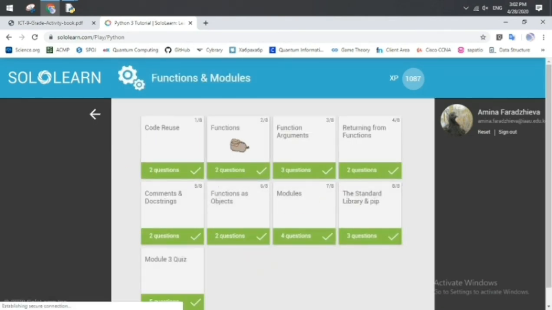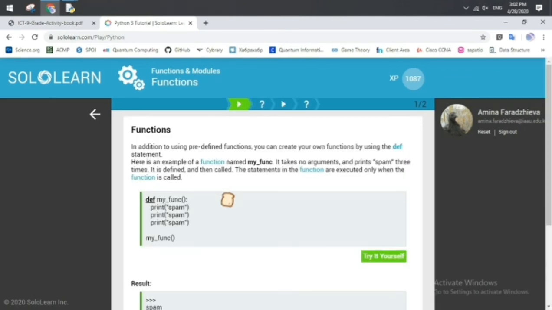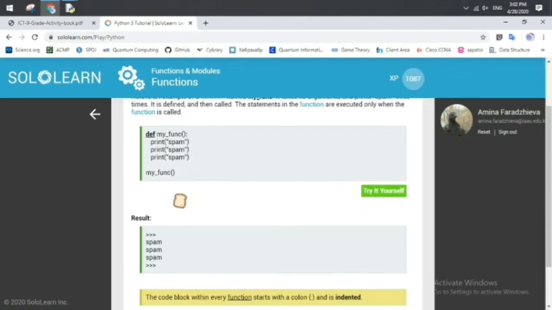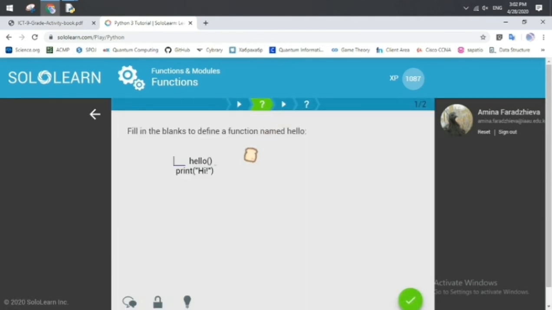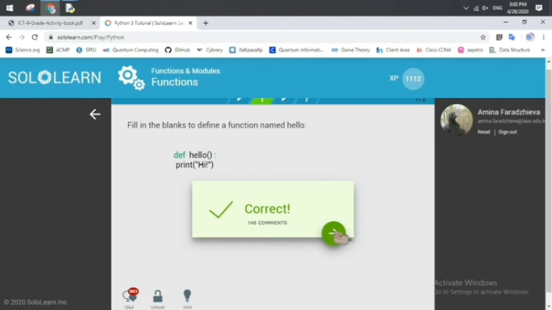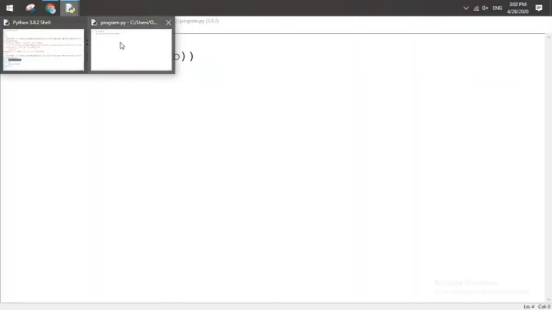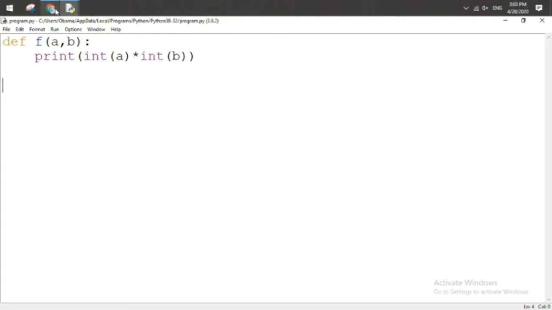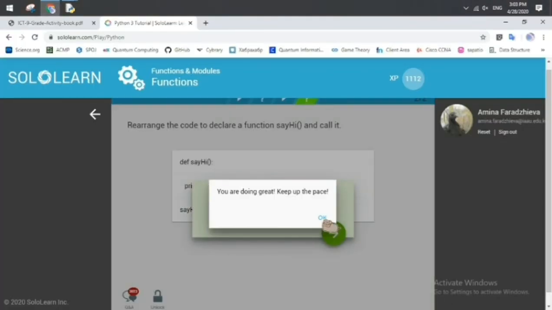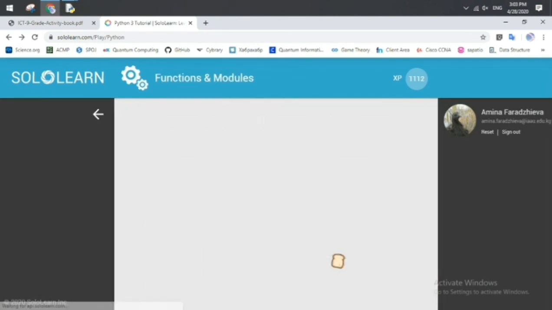So we are on functions. Some sample code. Okay, let's look at practice. So here it says fill in the blanks to define a function. Define means to create a function. Okay, that's all. So after each lesson there is a practice. So for example, it says to rearrange the code to declare a function, say hi. We must do firstly def, then, from here look, that print function is this print, and then we are calling the function and it says okay, that's correct.